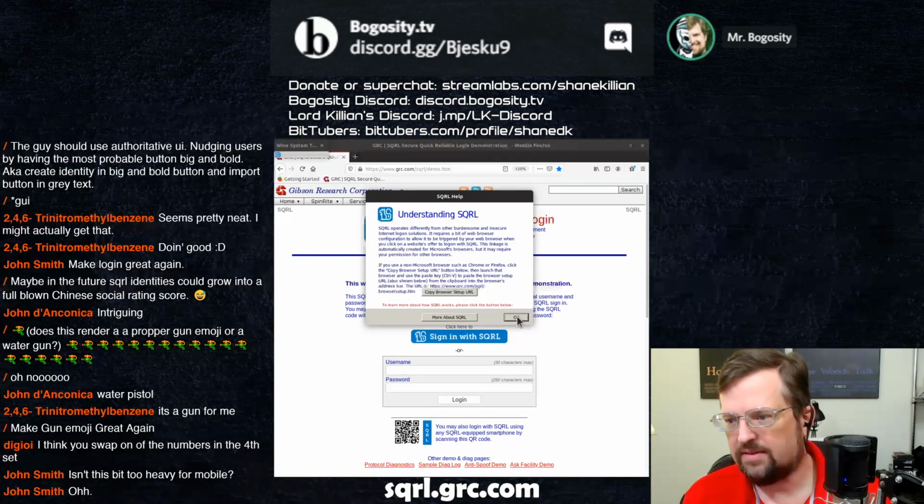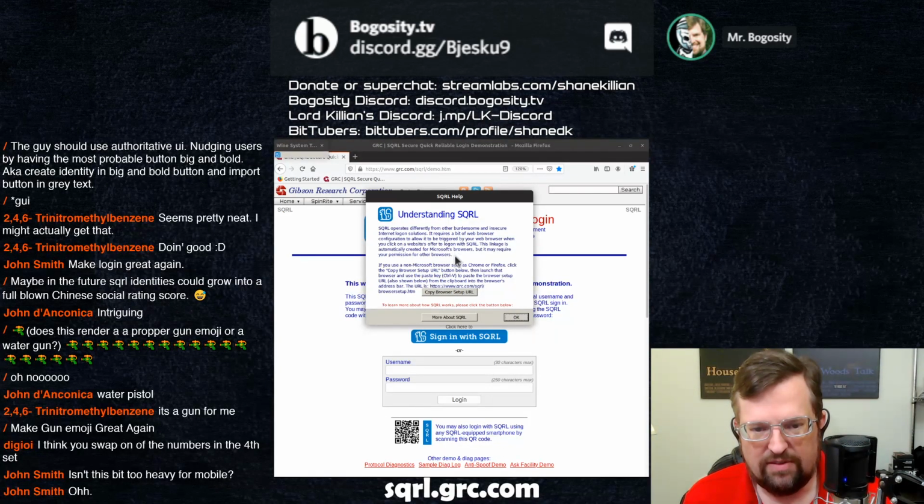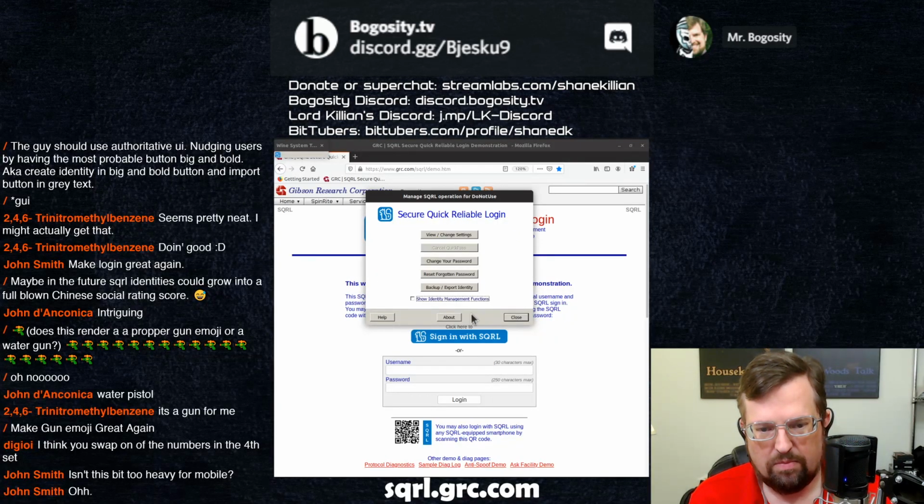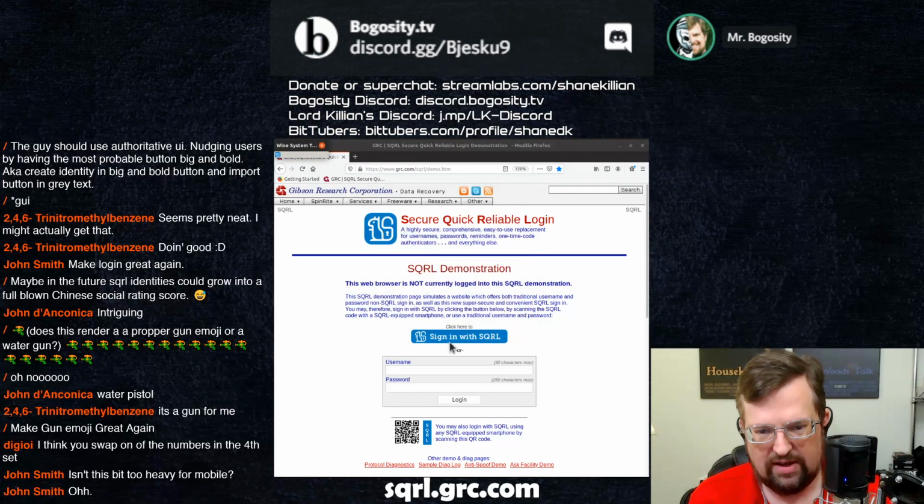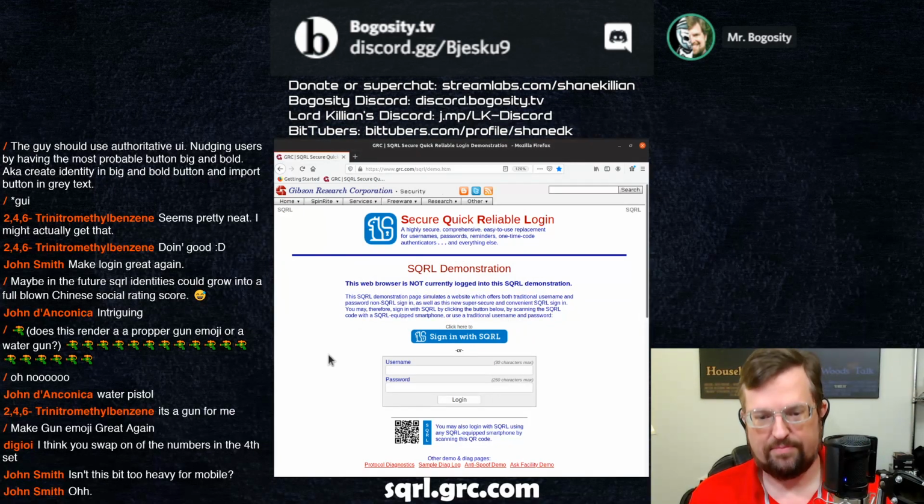So we hit next, and I think this is just some more informational stuff here. Okay, so if you use a non-Microsoft browser such as Chrome or Firefox, mine should already be set up. Copy browser setup URL, and then launch that in the browser, and we'll just do OK. We can go through these settings here in a minute, but I'm just going to go ahead and close, and let's see if this works then.